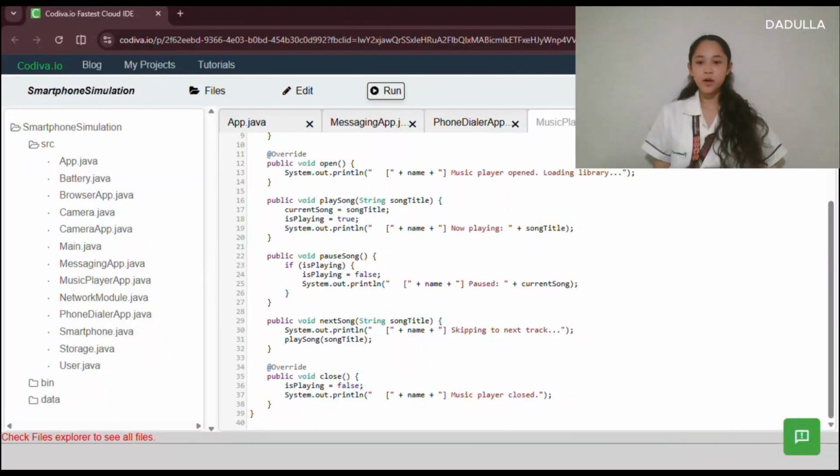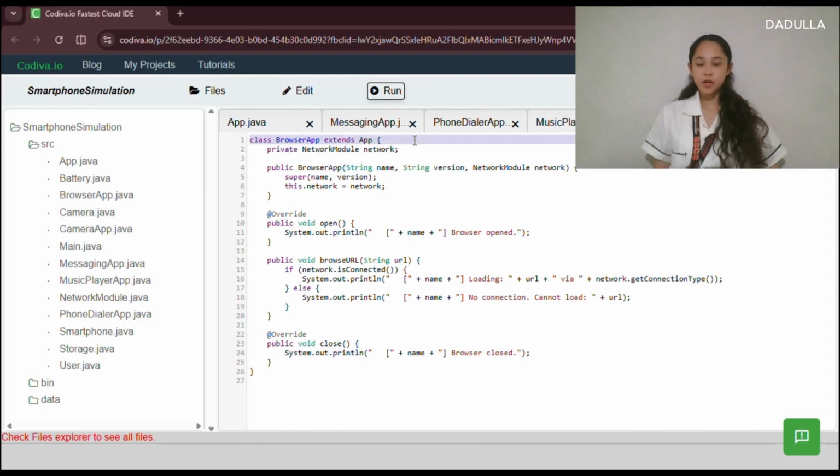Now let's move on to the browser app. First, class BrowserApp extends App. Again, this class inherits from App. Next, variable private NetworkModule network. This shows association. The browser depends on the NetworkModule object to access the internet.